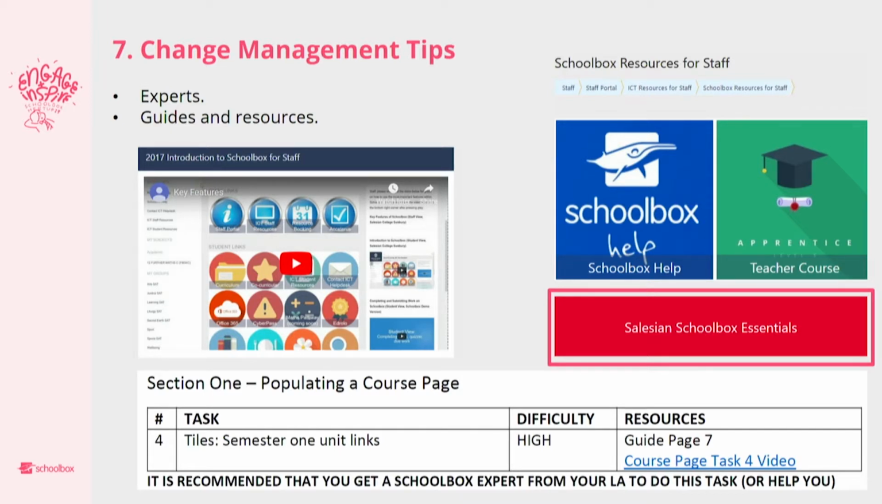In terms of change management, I think it's really important, if you're implementing such a big change project as a new LMS, or even if you've got the new LMS and you're just going to introduce a new module within it, to try and combine the resources that are available to you. It might be a combination of leveraging what's available in the Schoolbox Help forums or the teacher course, and inspiration from other schools. There are some awesome resources in there. I also think it's important to develop your own in-house resources too.